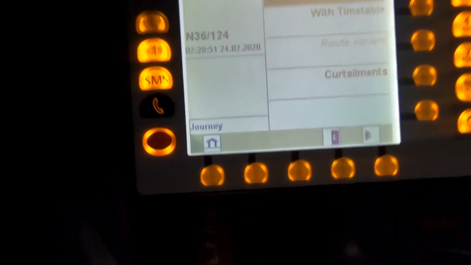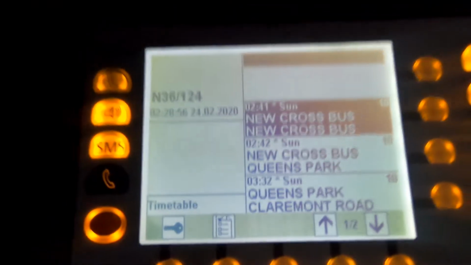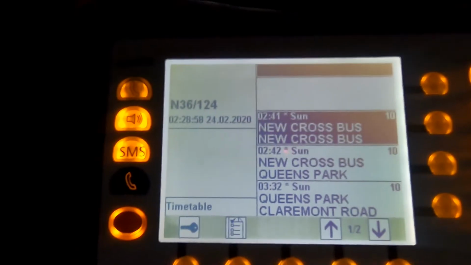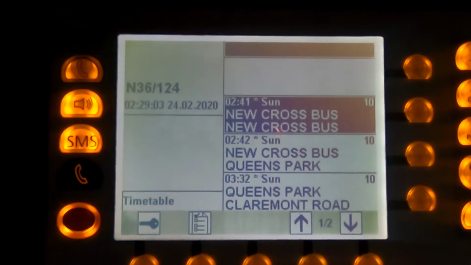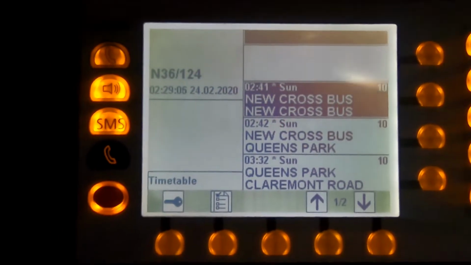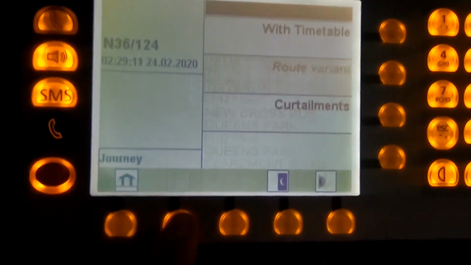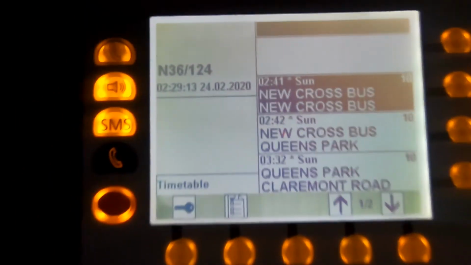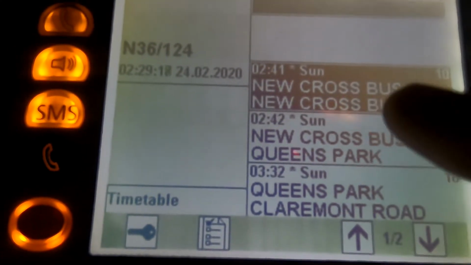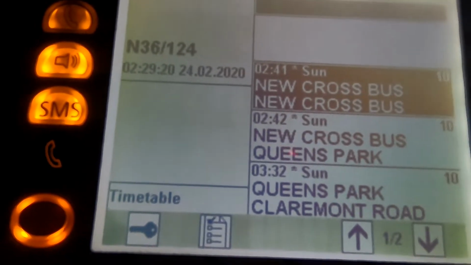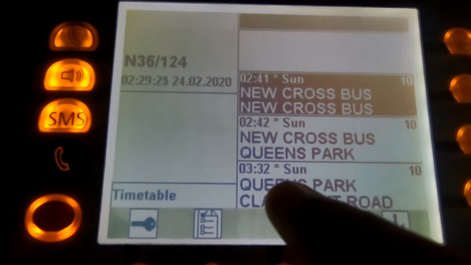So curtailment with timetable. If you don't have your duty card on you and you don't know when you're meant to depart, technically you don't need to call the controller, because if you press with timetable, it will actually tell you what trip and your timetable. So this bus is meant to depart at 2:41 and when you're meant to arrive at Queen's Park, which is 2:30.